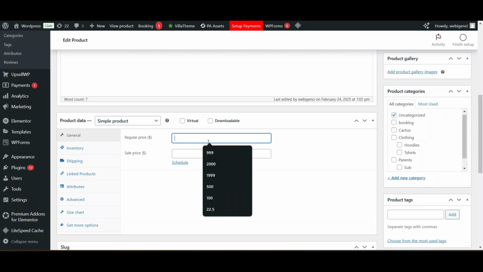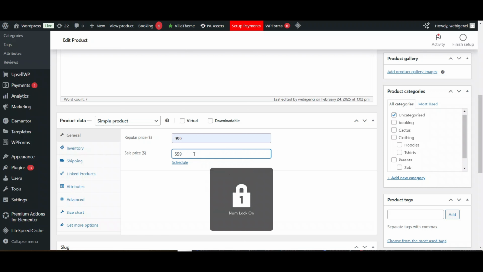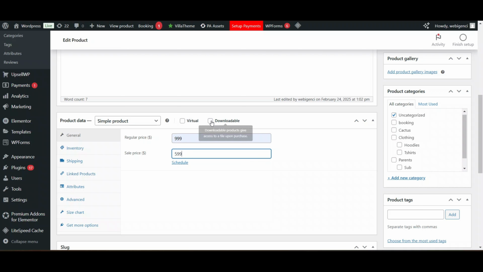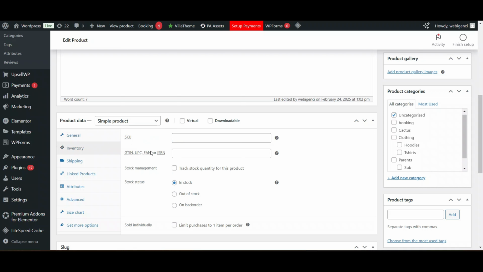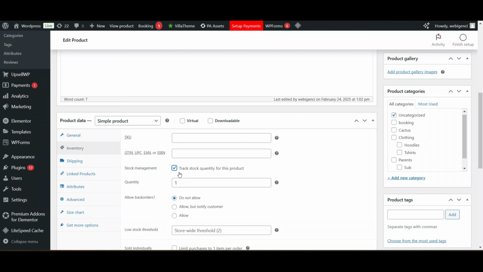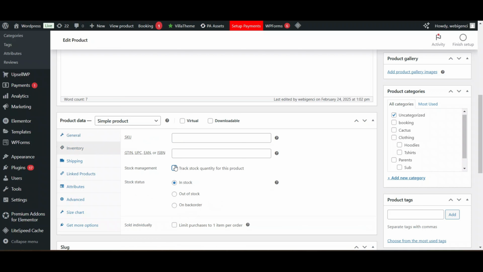Regular price is like the MRP. It's the MRP, but I'm selling it at 599 suppose. This is the sale price. Okay. Now you can say this is a downloadable or virtual product. You can enable it. If it is not, leave it. Now inventory. If you want to manage the stock of the product, track the exact quantity of the product, then enable it, and set how many are in stock. If you don't want to manage stock, leave it.